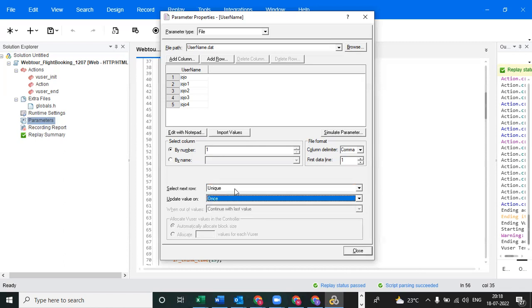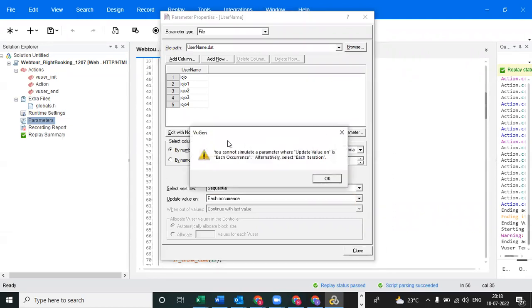Going to the once property. Actually, why am I not showing the simulation here? You can click on simulate, but you cannot simulate a parameter where the updated value is on each occurrence. Alternatively, select each iteration. We don't have simulation because we need updated values for that, and we don't have that. That is why we are not doing the simulation. Simulation is only for our understanding.